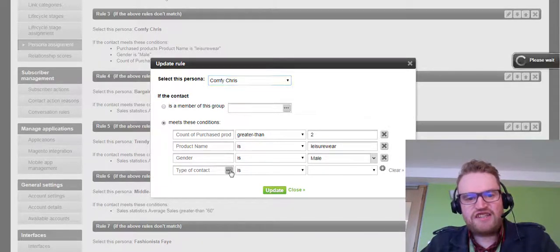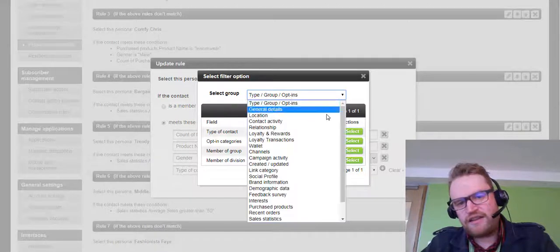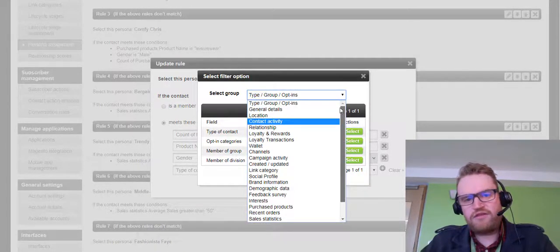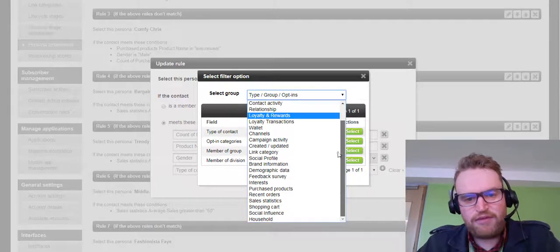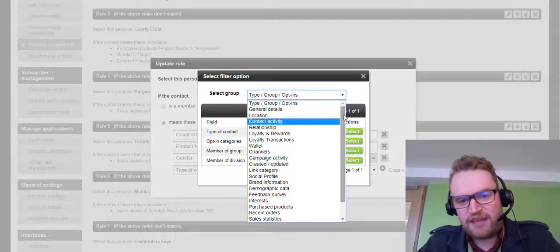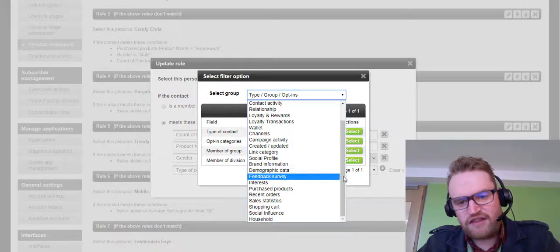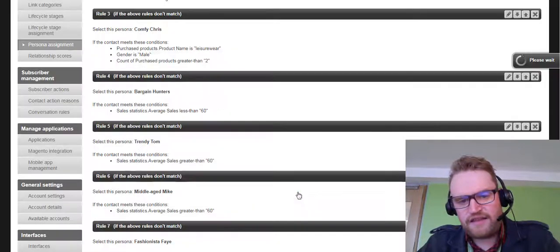Now if I wanted to change these rules or add more, I can go in and change them. So you'll see this is exactly as it is in segmentation. Every single attribute available for segmentation is available here in personas, and you could create those rules. Cancel that and close that.